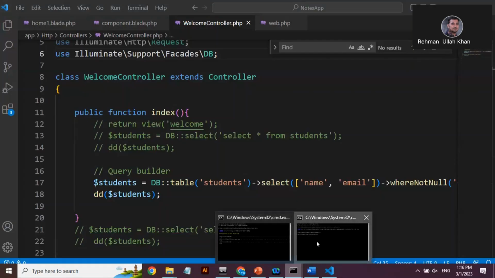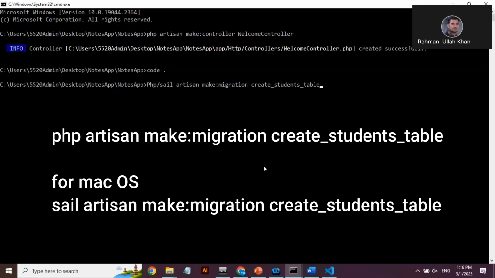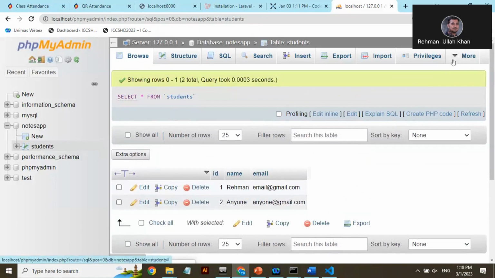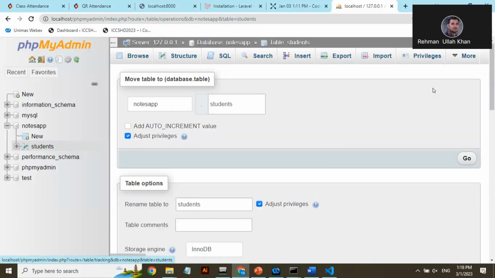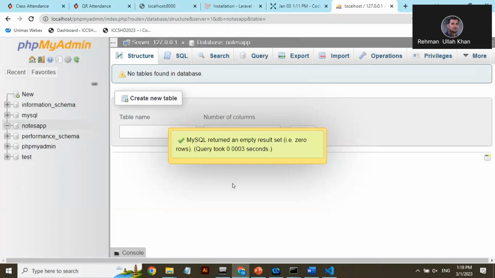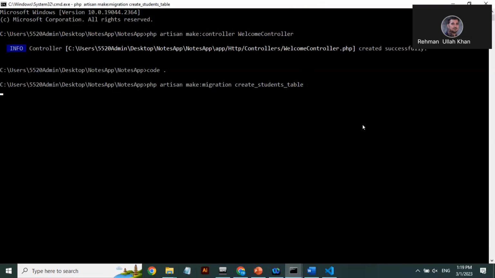Go to command prompt. I will share the code with you. Yeah, I think I should share. Go to operations, go down and drop the table. So my database is empty now. No table is there. Enter. You see, created successfully. Right?